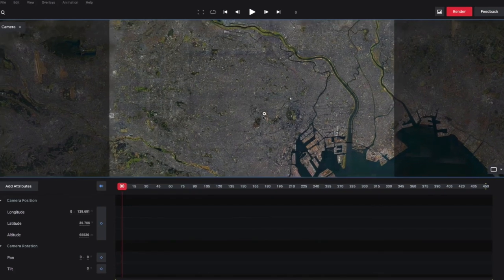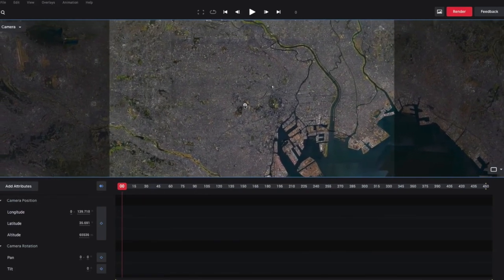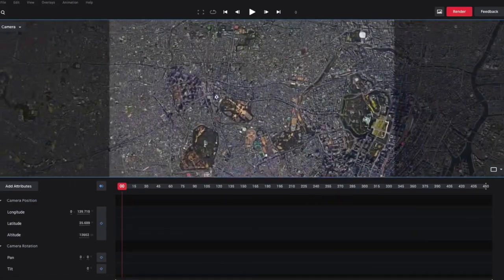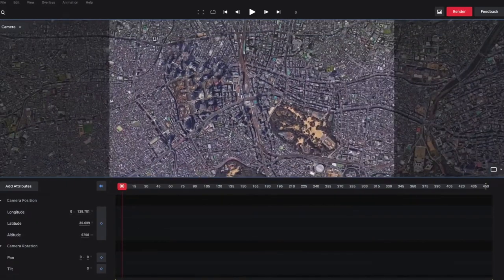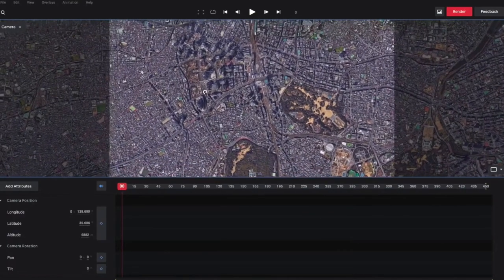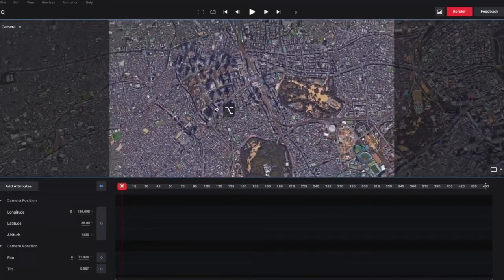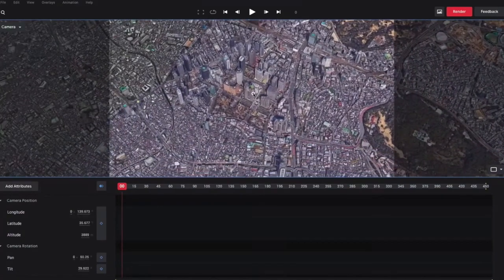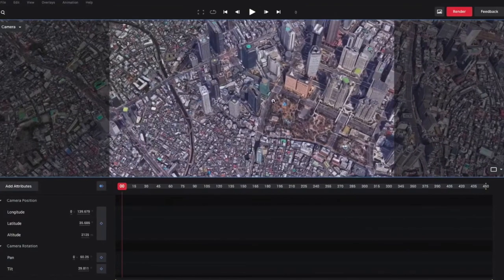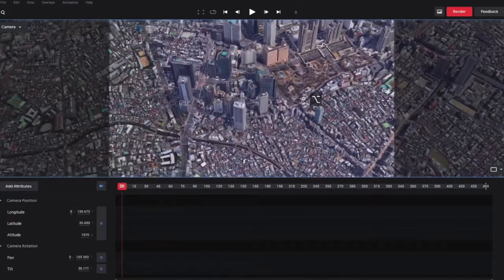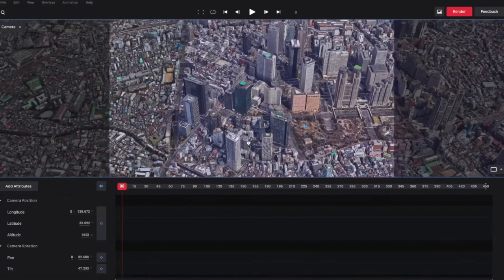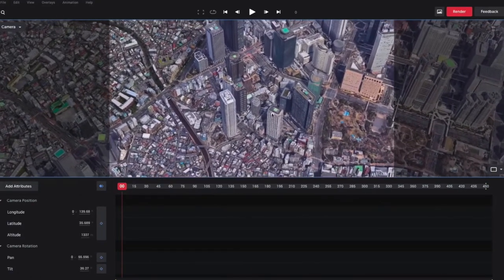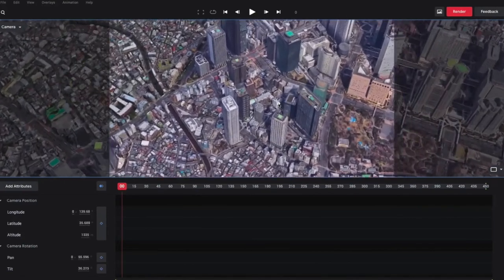We can move the Earth around by clicking and dragging, right-click and drag up and down to zoom in and out, or use the scroll wheel on your mouse. If you hold the Alt button while dragging, it will orbit your camera around the center of your view. So let's use these controls to frame our shot just the way we want. And I'm trying to get a nice flyover of this area of Tokyo. So to start, I think I'll frame my shot right like this.